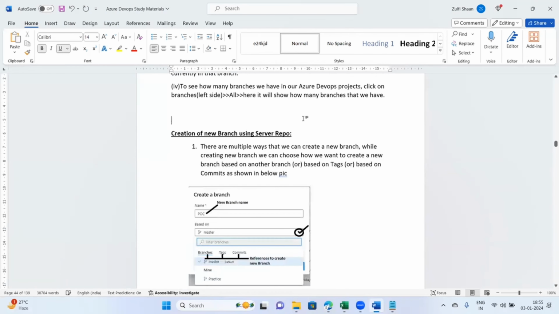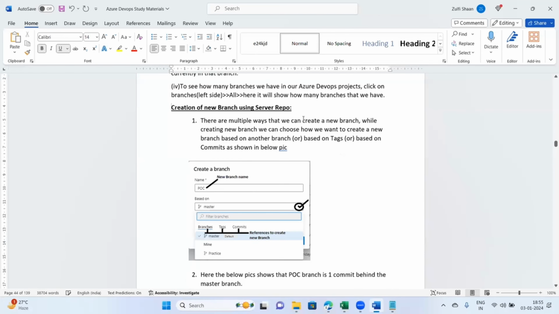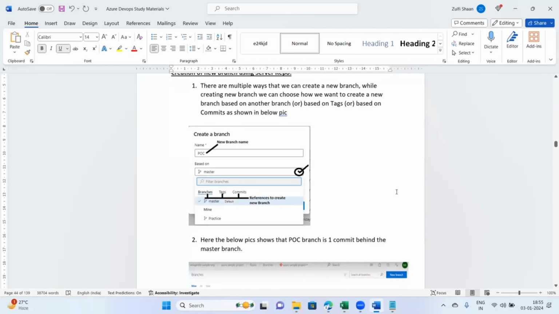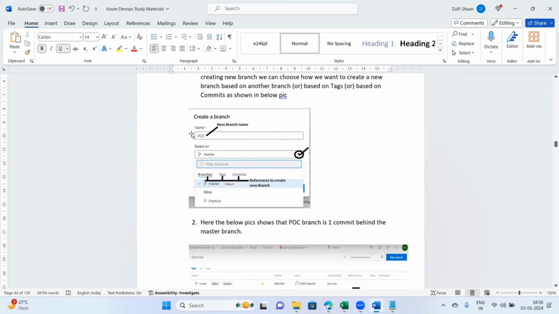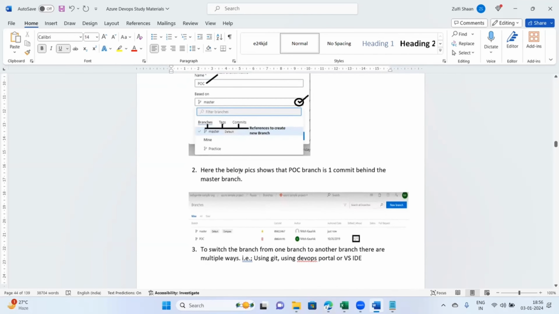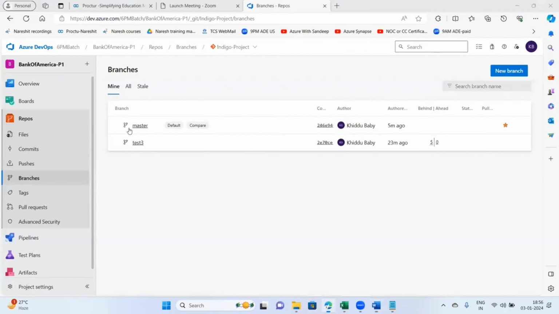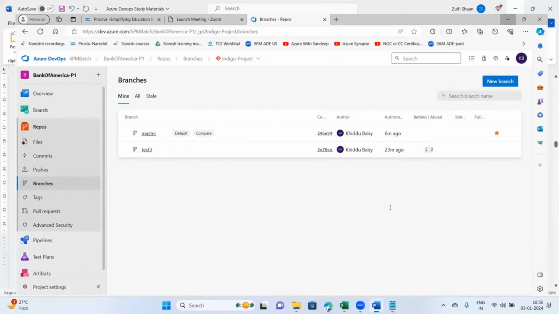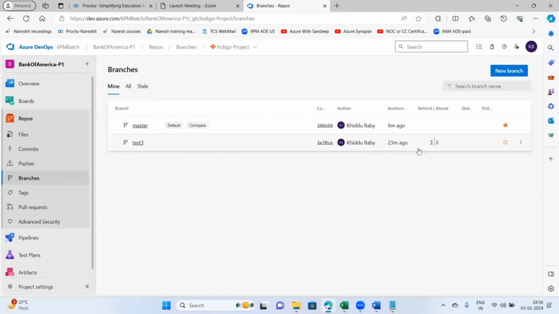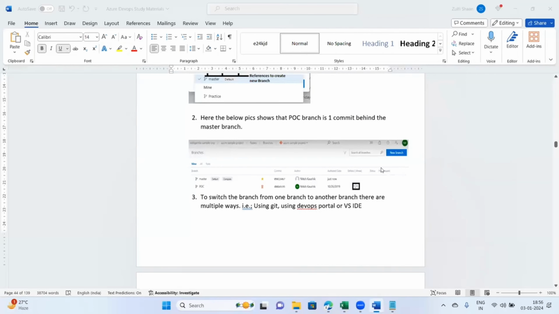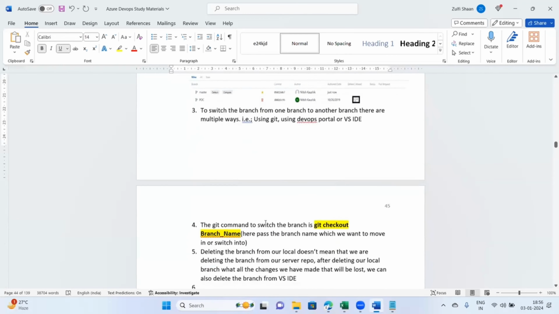Now see how we can create the branches. I have shown this already, right? This I'm showing: creation of a new branch using the server repo. Very simple. Pass the branch name, for example the test 1, test 2, test 3 and dev branches we have created. Choose which branch you want to create this branch on top of: master, a tag, or a commit. Click on it and say okay, and a new branch will get created. Here I'm having master and test 3 branches. Behind 5 means the master branch is modified 5 times as compared to the test branch.